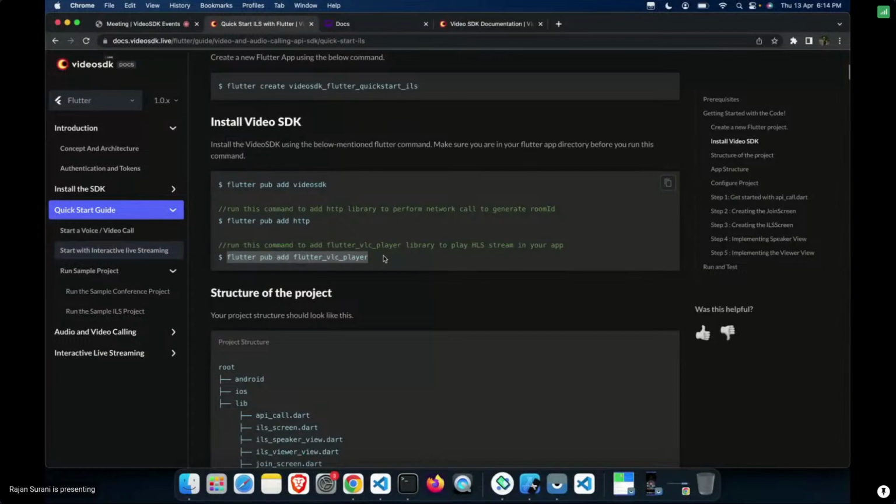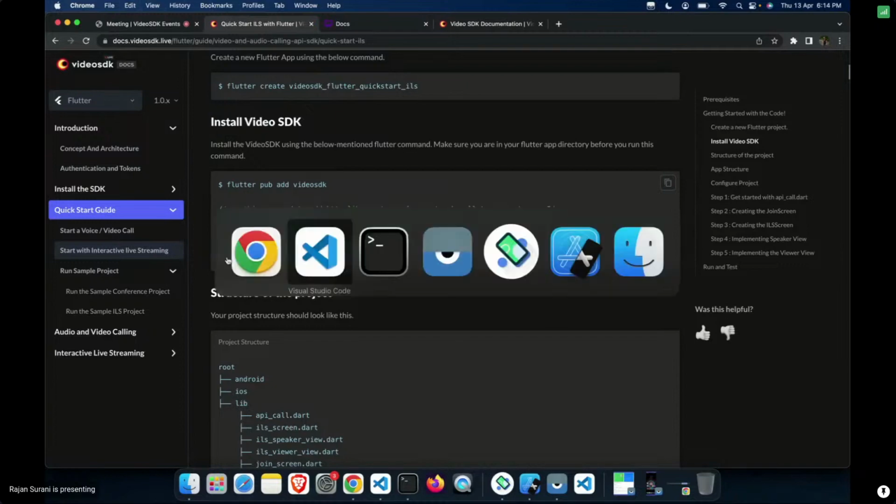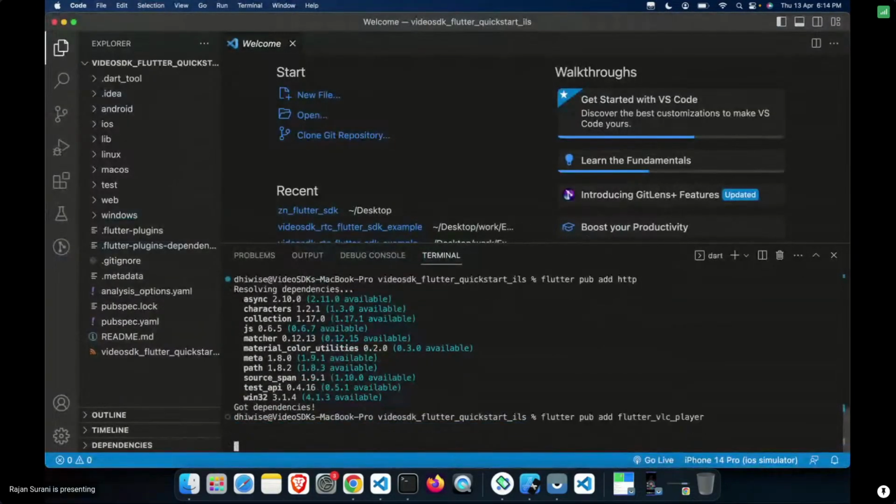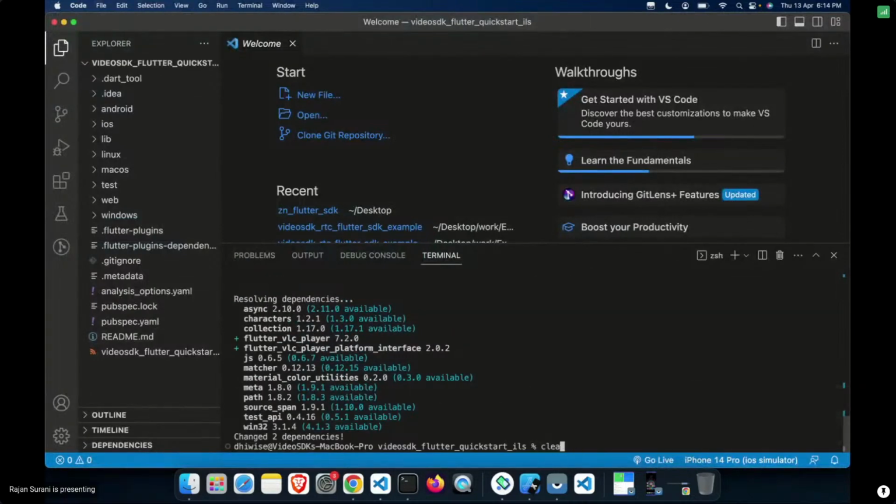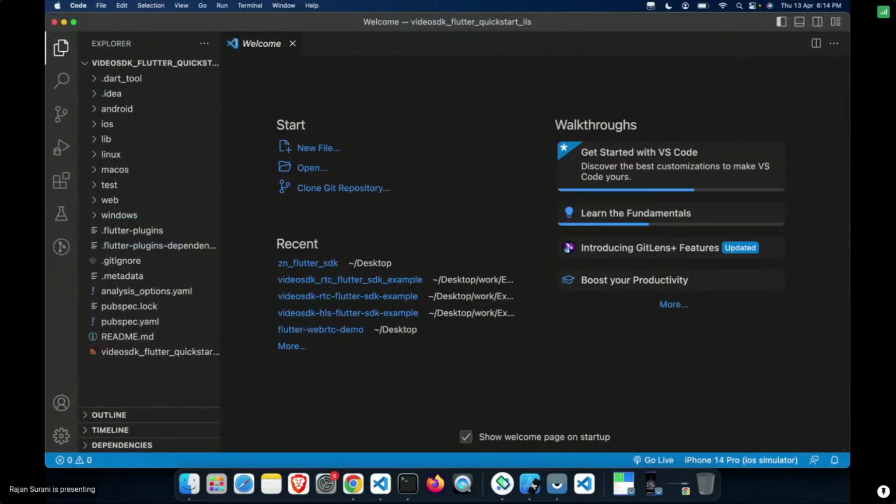You can also use other players like the player provided by Flutter, which is video player, but it doesn't provide you very much customization on the UI front. So we will be using Flutter VLC player for that. Let's add it to our project. Okay, now we are done with all our dependency installations.